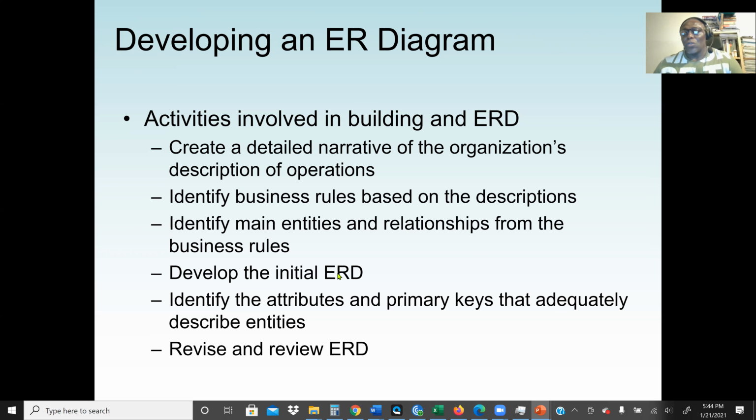After that, we go back to the entities. What are the characteristics of the entities? We have to come up with all the possible attributes and also the primary key. The primary key field in a database management system is very important because we don't want to enter the same record more than once. So when we identify all the attributes, we also identify the primary key. Then we have to revise and review the ERD until we make sure there's no error and everything is good.